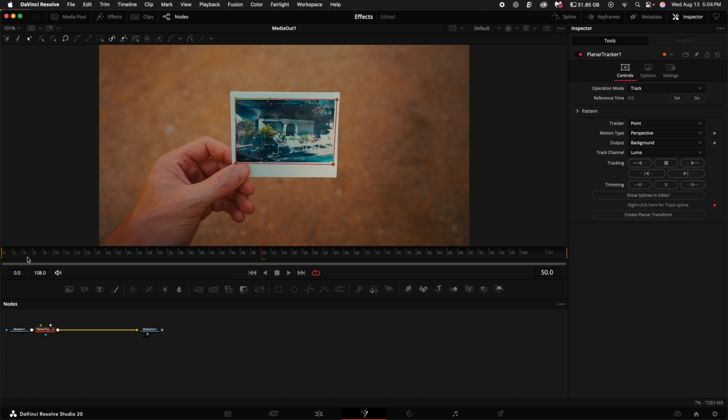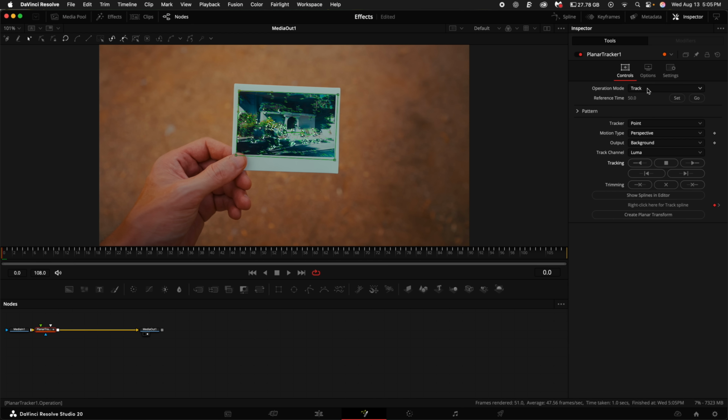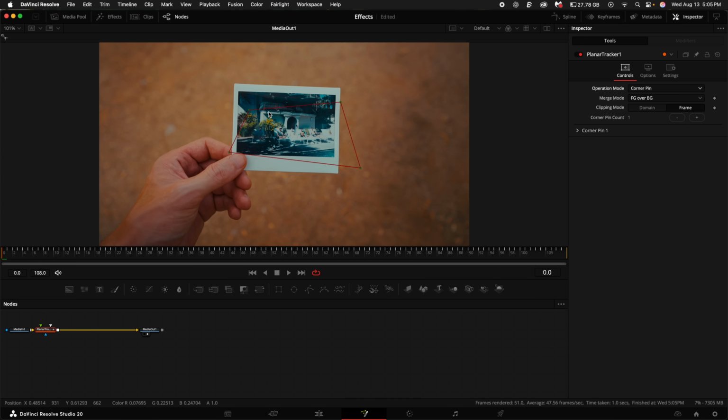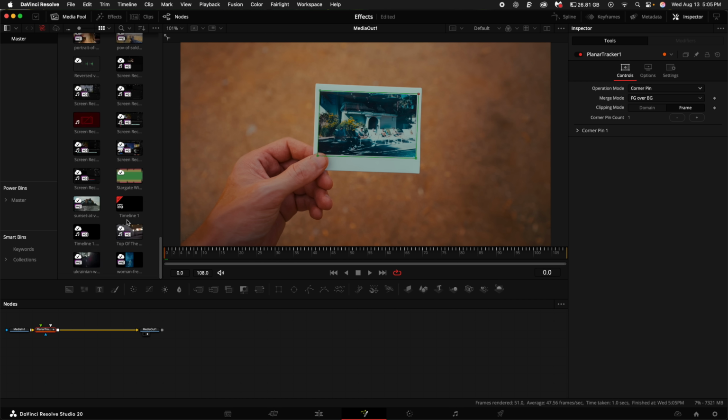Make sure your playhead is at the beginning. Select Set for Reference Time, then track forward. On the Operation Mode dropdown, select Corner Pin. Match up the corner pin to the photo.